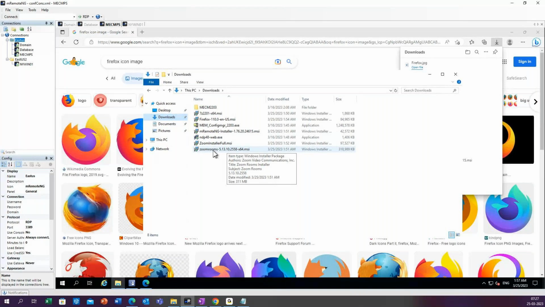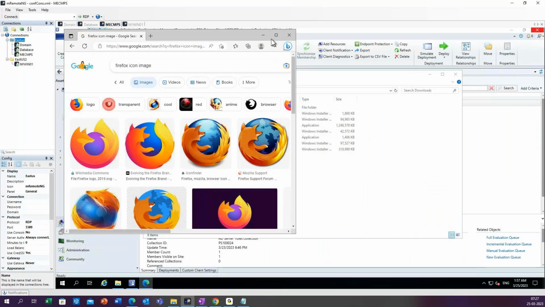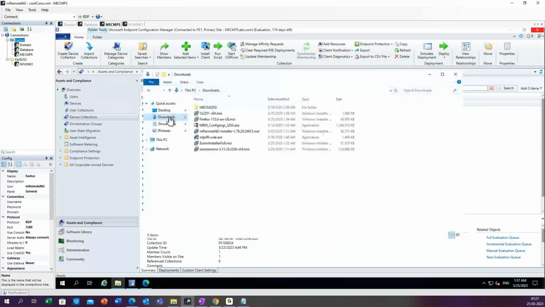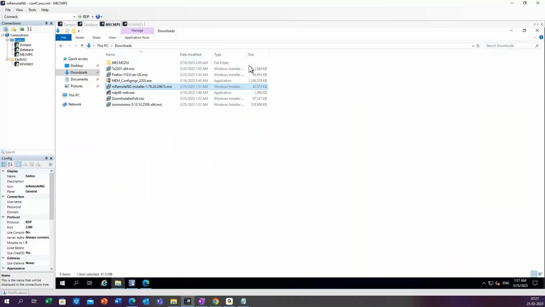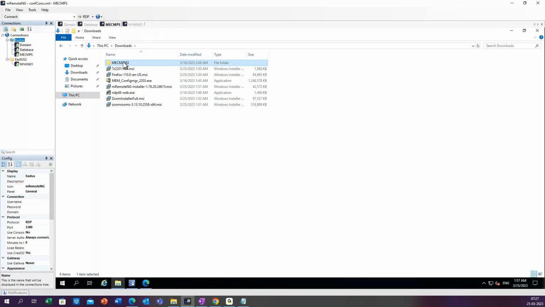Now these files which we downloaded are in the download folder. Let's go to the download folder. Wait a minute. Now delete the first folder, which is MECM 2203. Delete that folder. We don't need that one. Right click, delete.